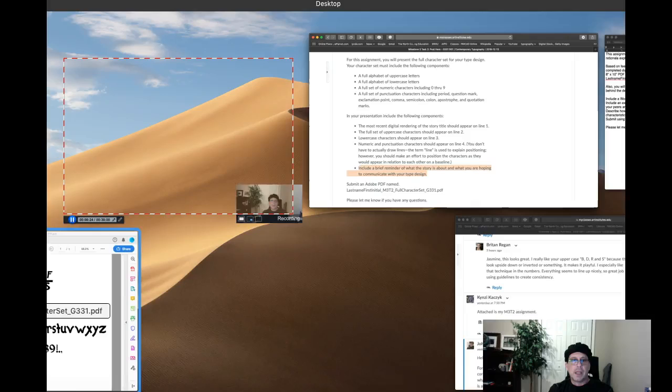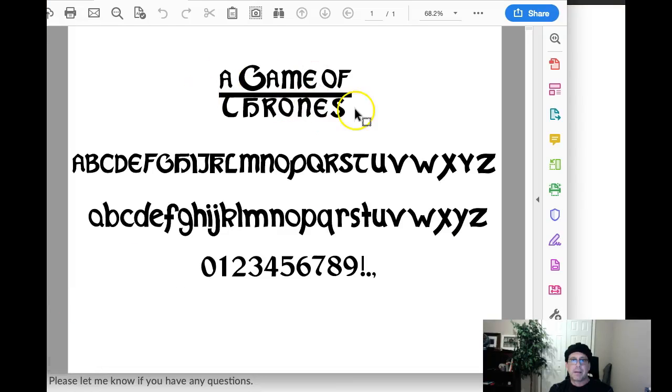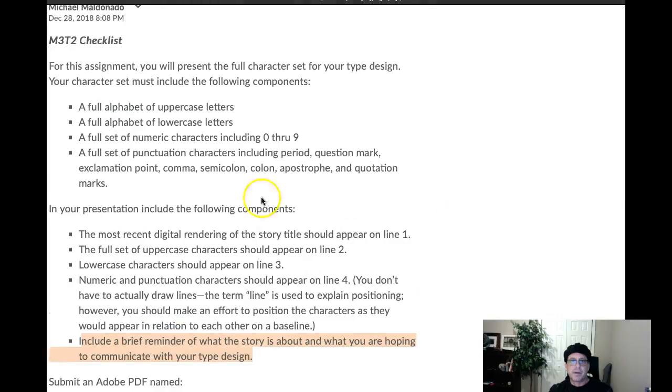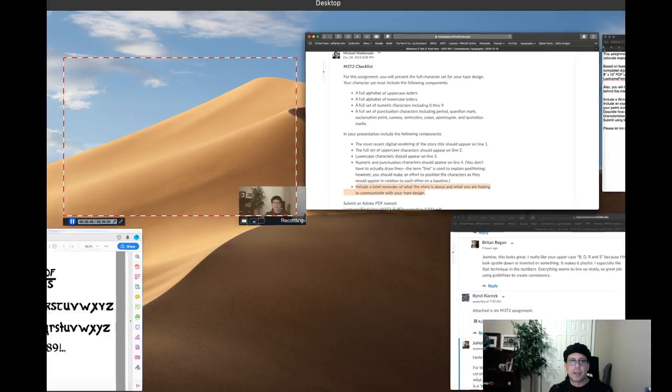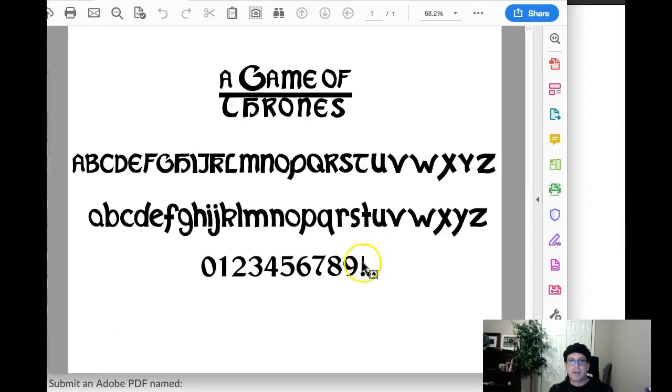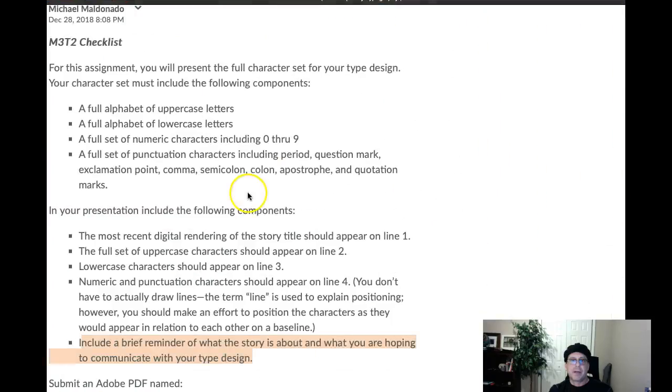Okay, so we've got the title, uppercase and lowercase character set. That's the numeric character set. That's great. Okay, punctuation. You're missing out. I'll talk about that in a sec, but we have the list right here, and there's definitely a question mark missing. I think maybe an apostrophe. What else was missing? Colon, semicolon. Definitely want to include all of the required punctuation characters.